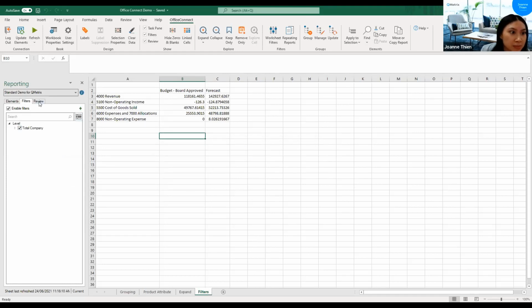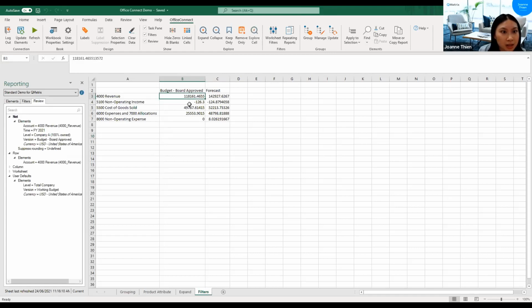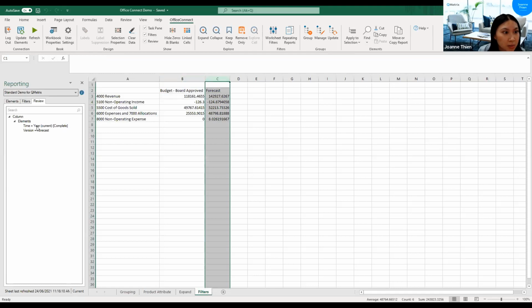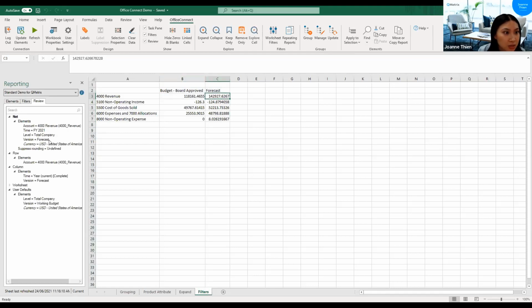Nothing should change really, but I just wanted to show you some troubleshooting as well. At the moment, I've clicked on a specific cell, and you'll see this cell actually says company A rather than total company. It's because I've put an element on top of this whole column, company A, whereas if I look at the forecast column, there's no company here. And if I click into a specific cell, it says the level is total company.